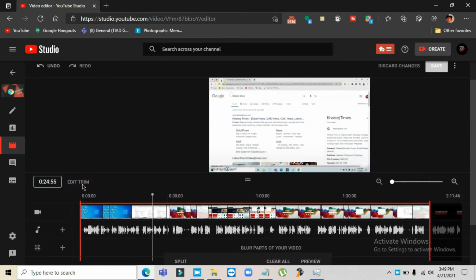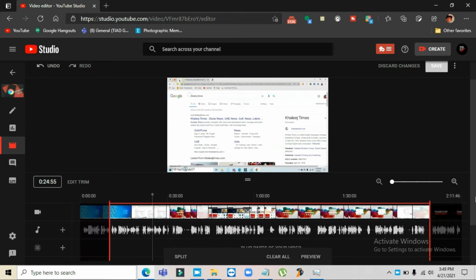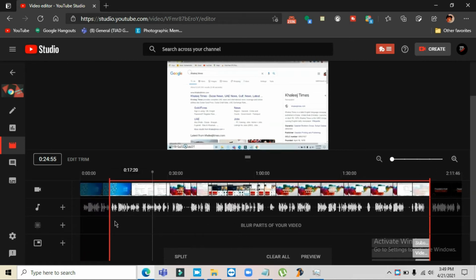So now let's continue with the editing and trimming. Make sure to not drag the gray line. You have to drag the red line. If you want to go back and make more changes, click on edit trim, and then you can edit again on the edited part. Yeah, so you can drag and drop the red lines again. And to save changes for that, click on preview to apply the changes.